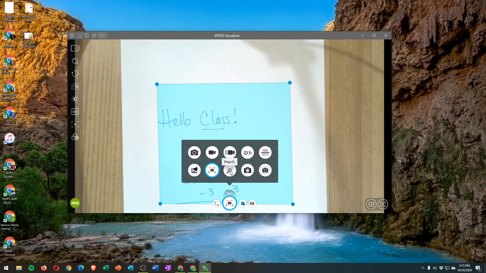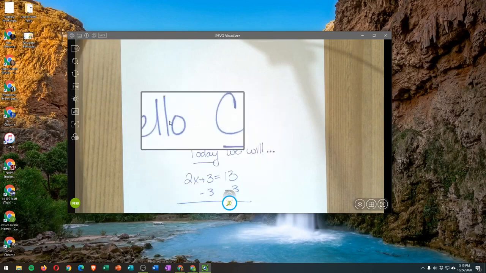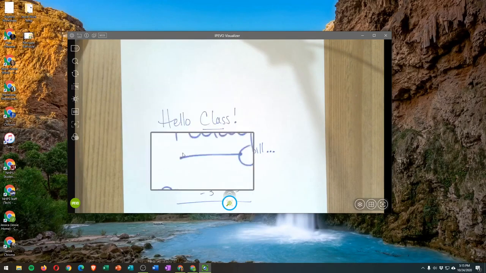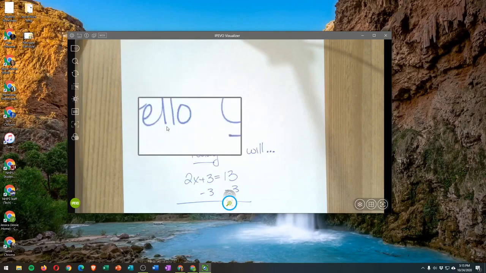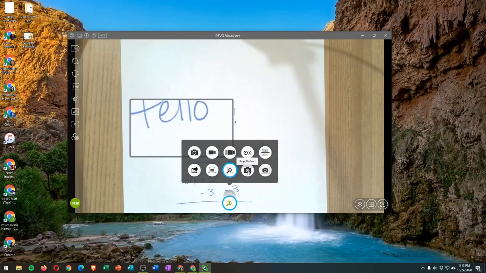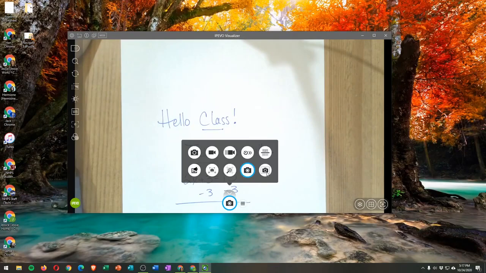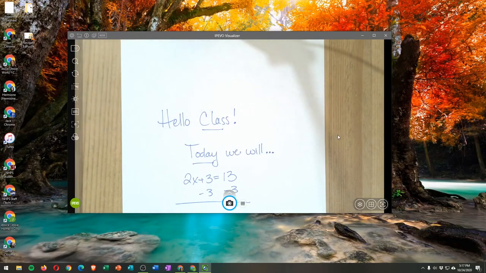The next tool is Magnify, which just lets you click and drag this box that will magnify just a part of your document. The next one is Stop Motion. The next and last option is the split screen, which we already went over. So those are all the tools in the Microsoft Visualizer from the Microsoft App Store.